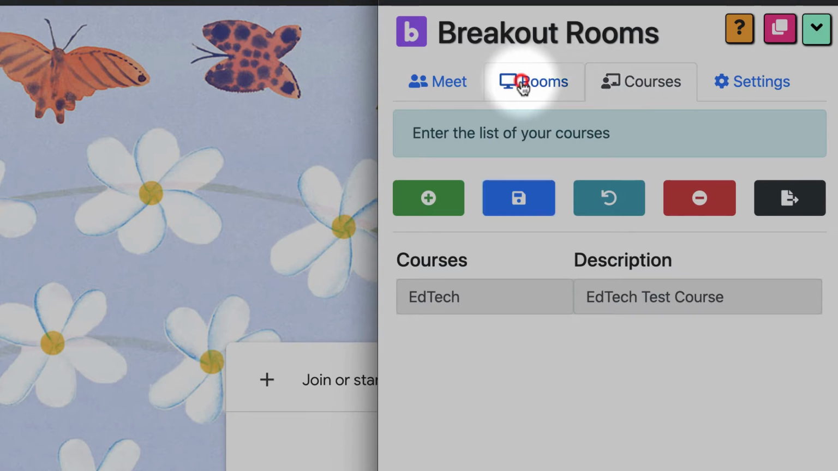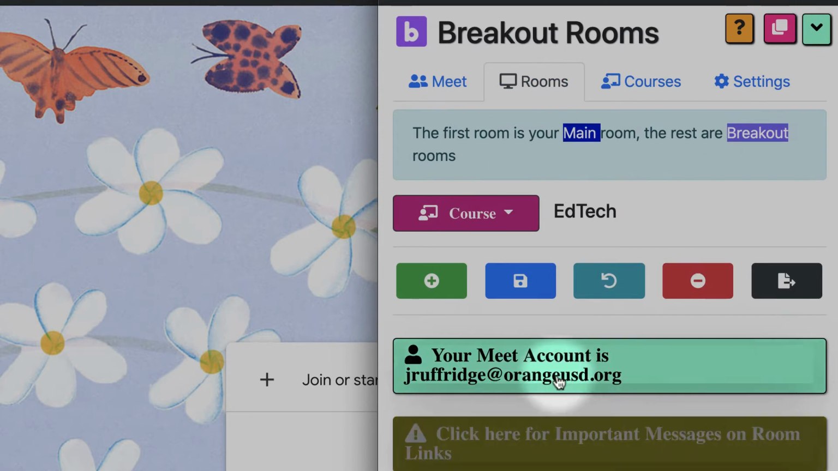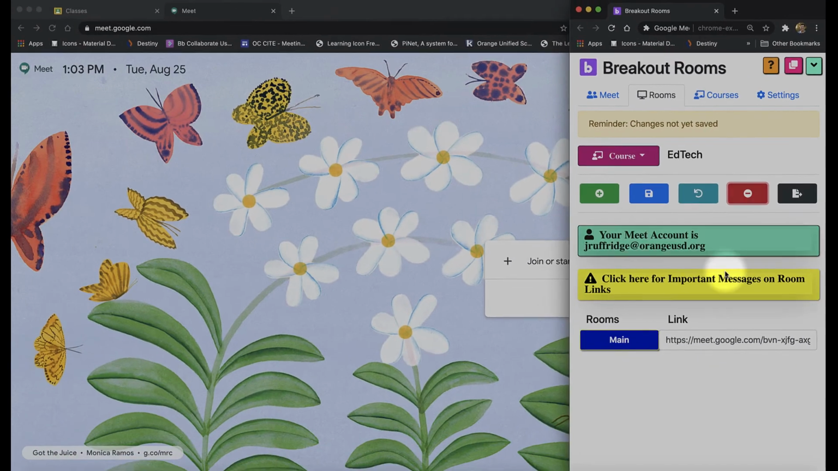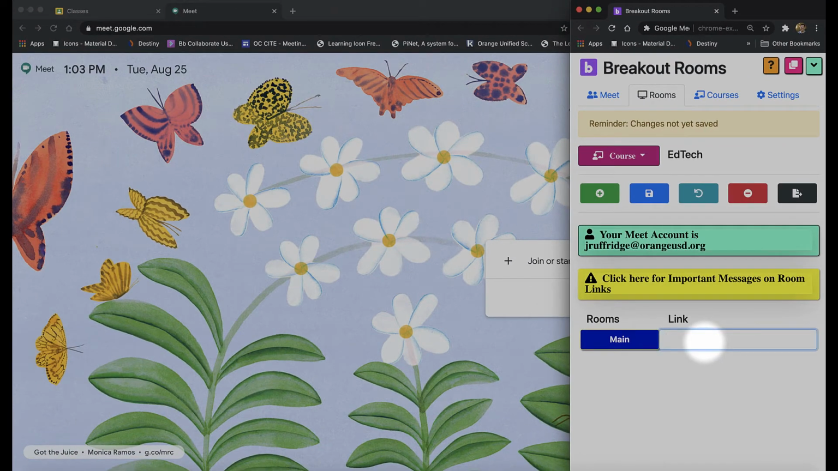Now it comes time to make your rooms. I'm going to clear this out so that we can all start on the same page. Yours is probably going to look like this. You have a darker blue, right now it's probably called Main Room, and you need to create a link. But before we talk about the link, let's talk about your breakout rooms.